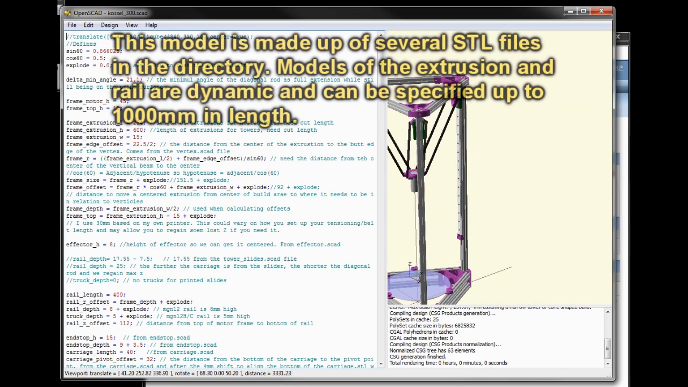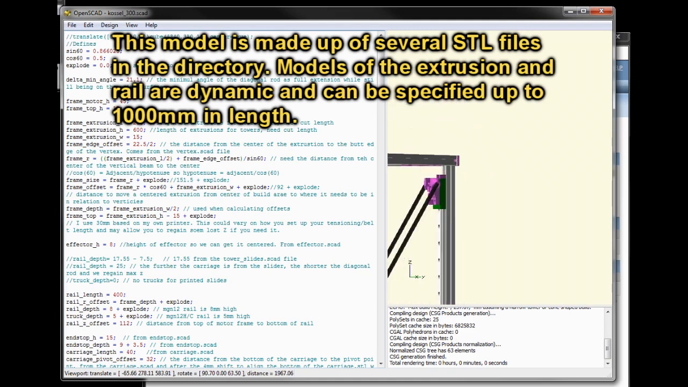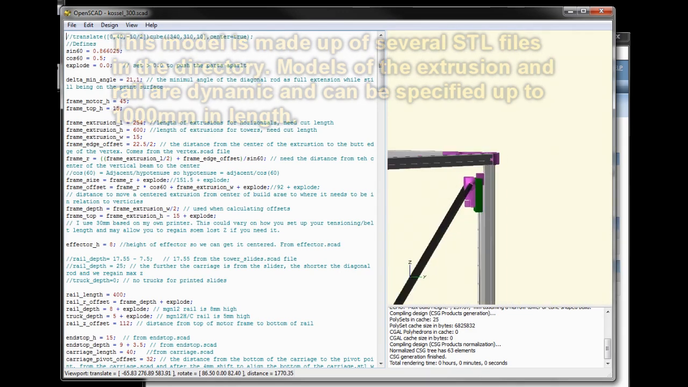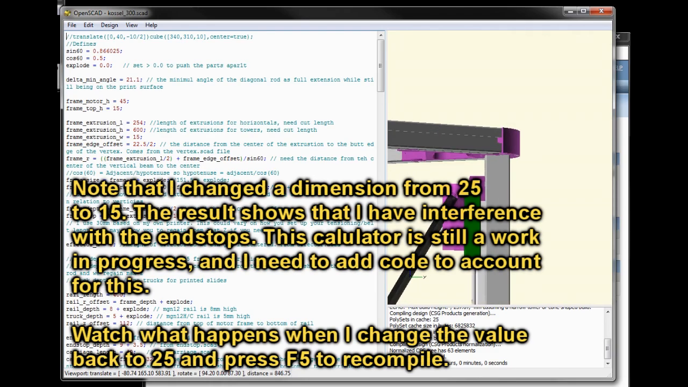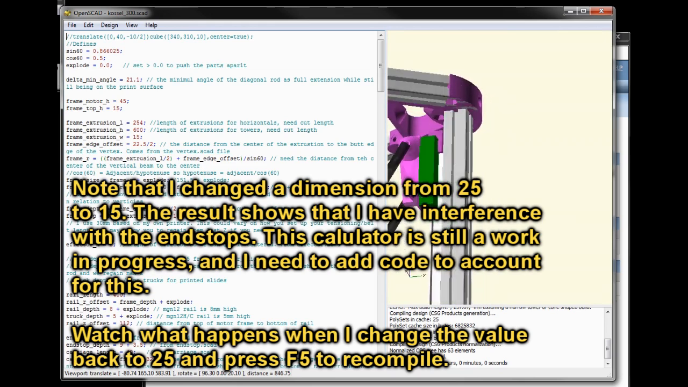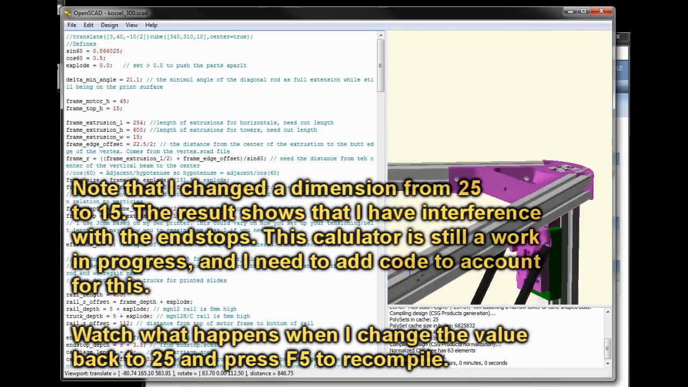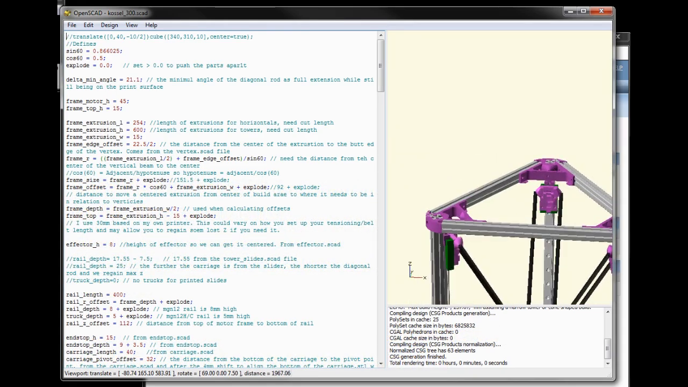The visual calculator uses several STL files in the same directory to draw the printer model. The extrusions and rails can be visualized up to 1,000 millimeters in length. Before I started recording, I changed the top frame offset from 25 to 15. As you can see, the tool is still a work in progress, but the calculations are sound. Watch what happens when I change 15 back to 25.